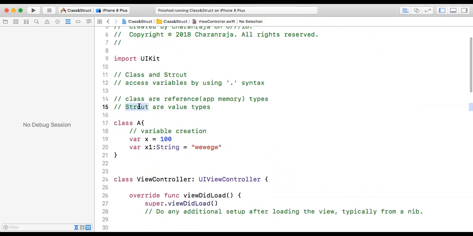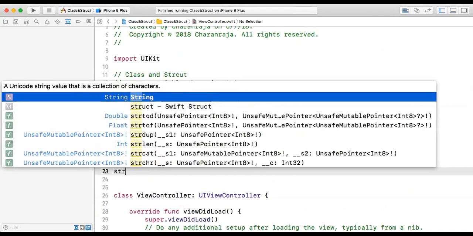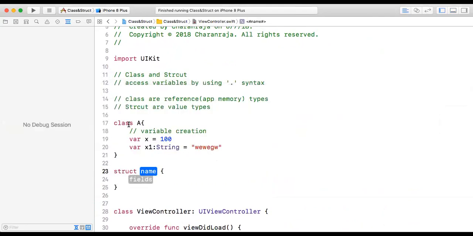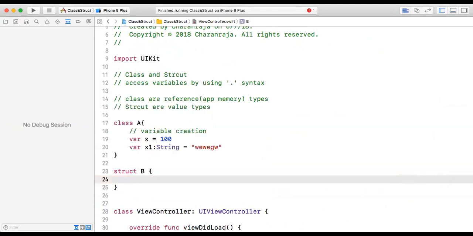Now I want to create a class. I want to create a structure and see how it will work. To create a class, we use the class keyword. To create a structure, we use the struct keyword. So structure, my structure name is B, I have created. Now we know how to create a variable as we created in the class. In the structure also, I create variables the same way.